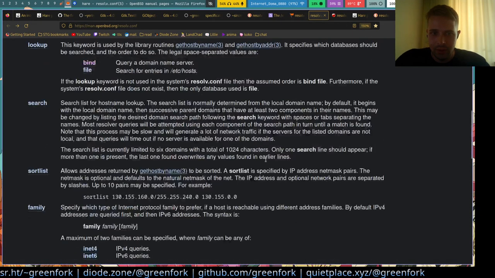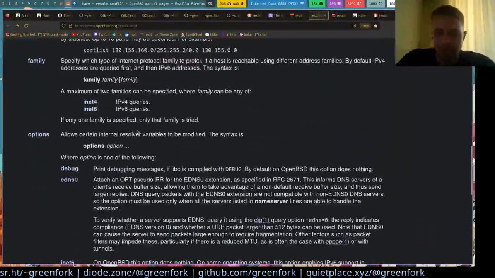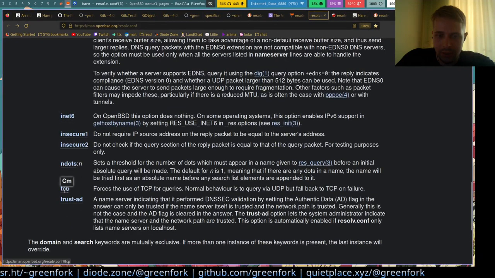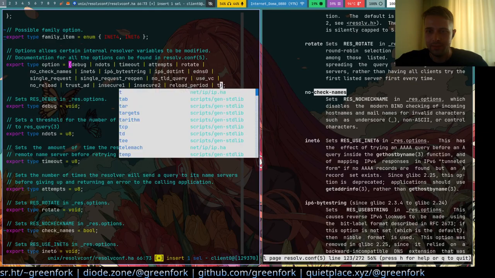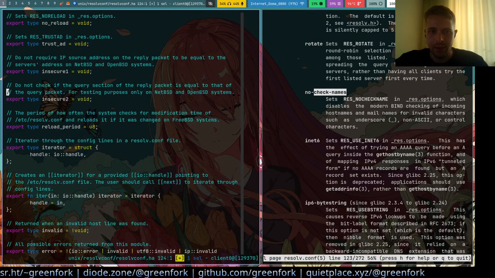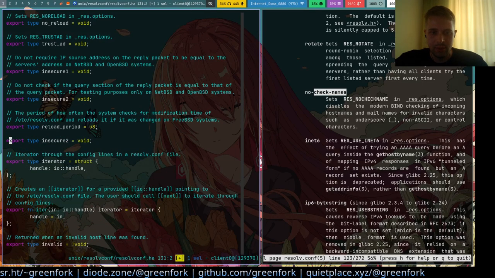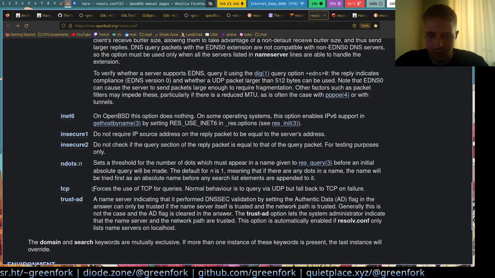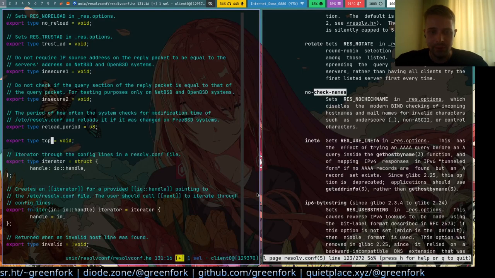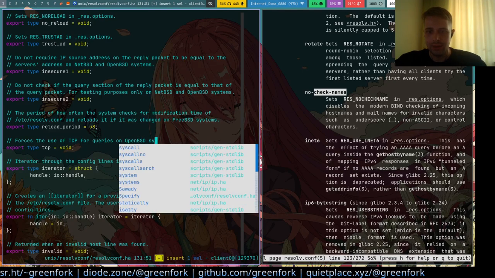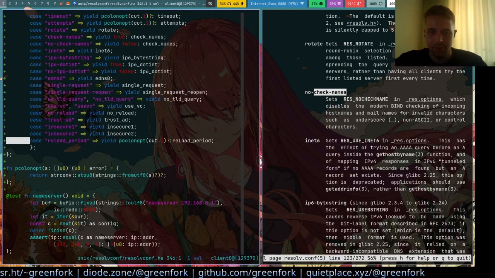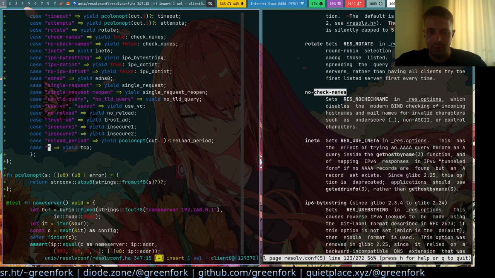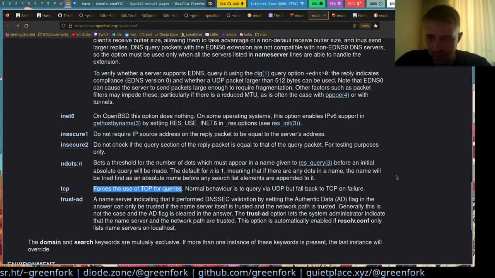All right. So our OpenBSD manual, options, TCP. I don't think we have a TCP one, right? TCP. No, we do not. No problem. Let's just add it. TCP, and it is a void type. TCP. And let's say, force the use of TCP for queries on OpenBSD systems. All right, let's go and add it. TCP, TCP. Because usually they use UDP and we can use TCP if we want to.